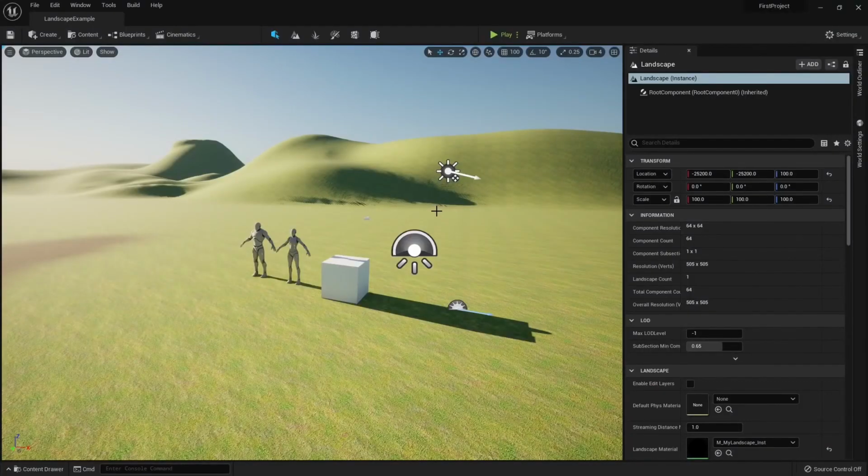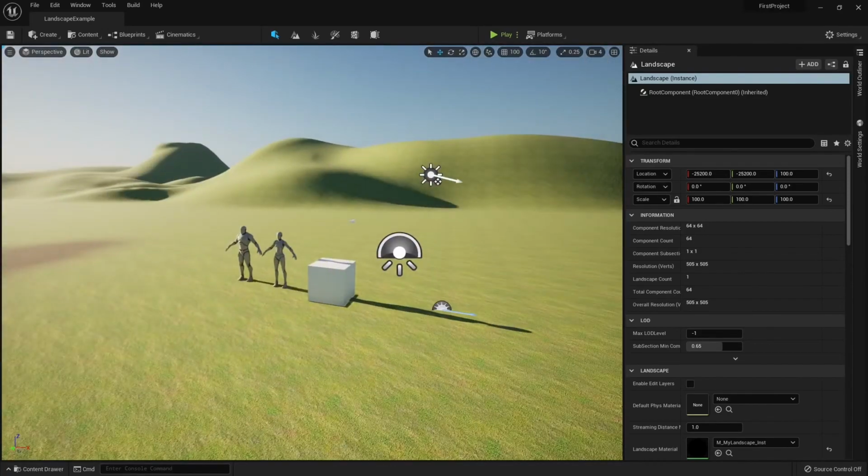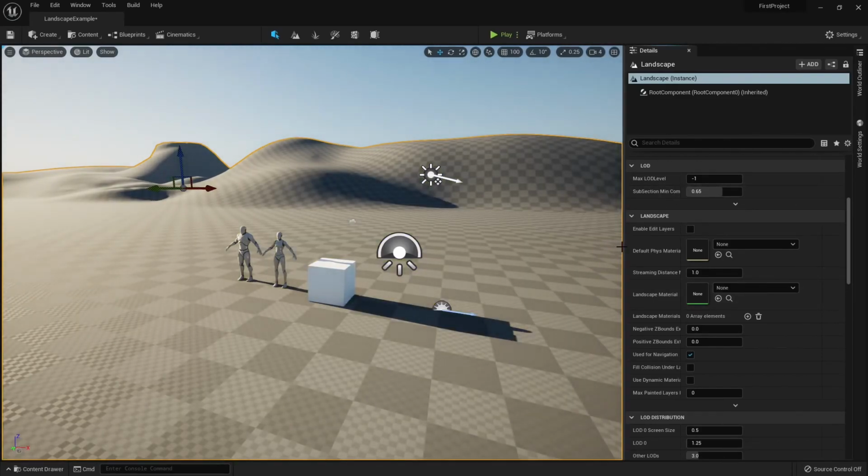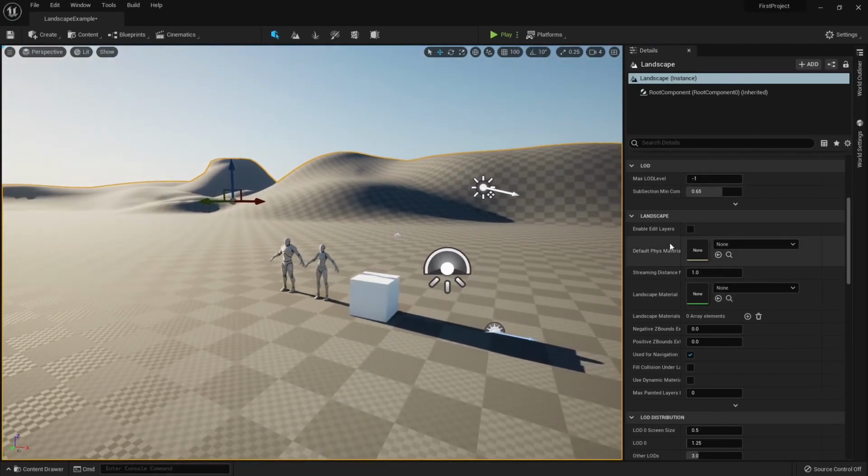So before we move on to Megascans, I don't really like this material, so I think I'll just remove it from my landscape by clicking on the landscape, and within the details panel, let's click on this arrow to reset it back to the default landscape. So I'll just leave it here for now.